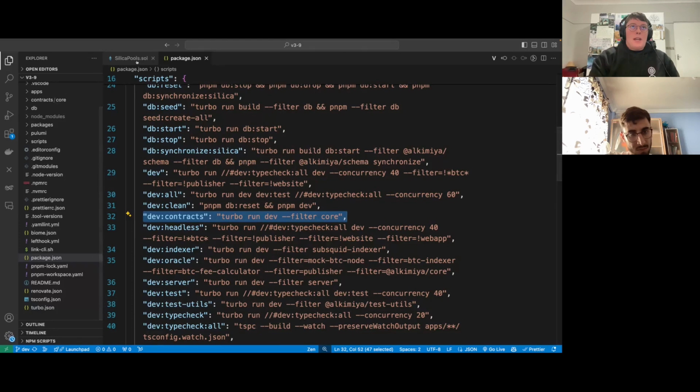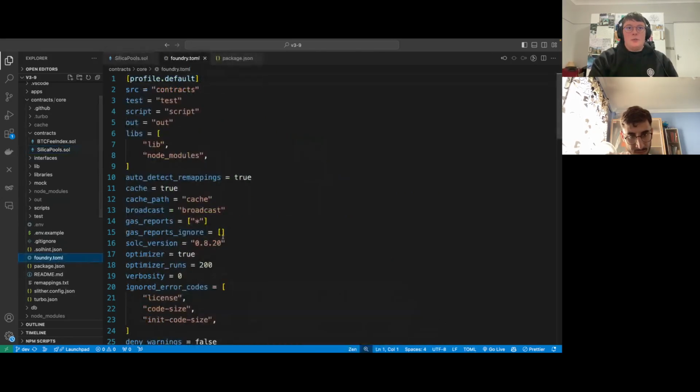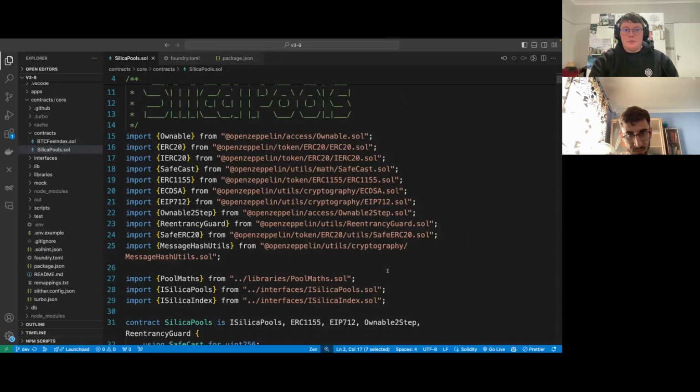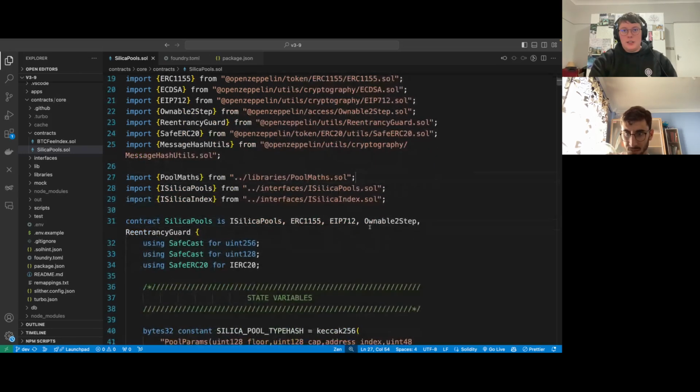Back to Silica pools though, I think. In our foundry.toml, it's 0.8.20. So even though it says that here, it's setting it to 0.8.20. And then these are all our imports. It uses library PoolMaths over and above the interfaces and contracts I've shown you, which I'll show you later. That's just our calculations for the pools.